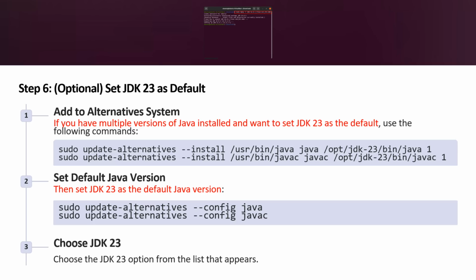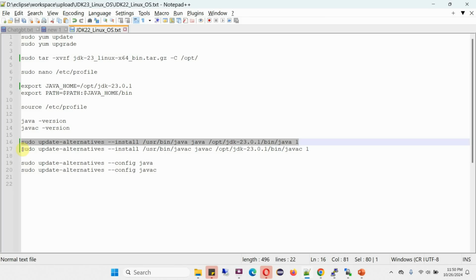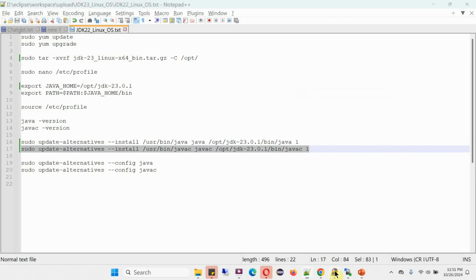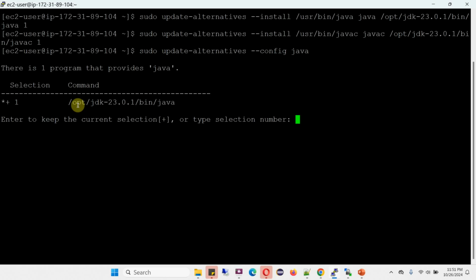Step 6 is optional, which is set JDK 23 as default. Add to the alternatives system. If you have multiple versions of Java installed and you want to set JDK 23 as the default, then you have to use the following two commands. Then set the default Java version. When you execute these two commands, it will show the list of JDKs installed in the Linux machine. From that, you have to choose JDK 23. The list has only JDK 23 because in this system, only JDK 23 is installed.